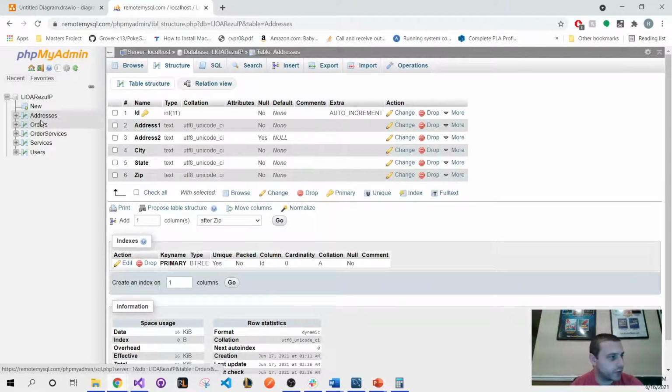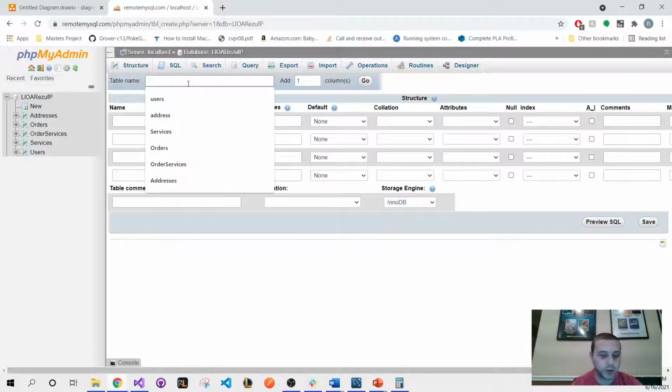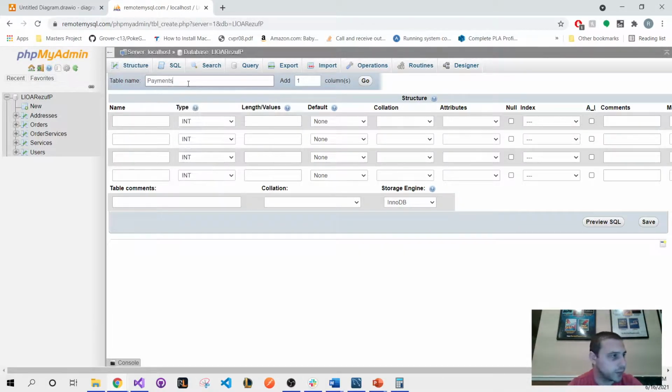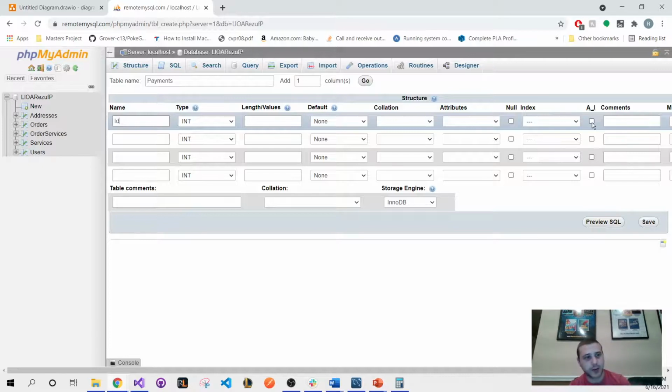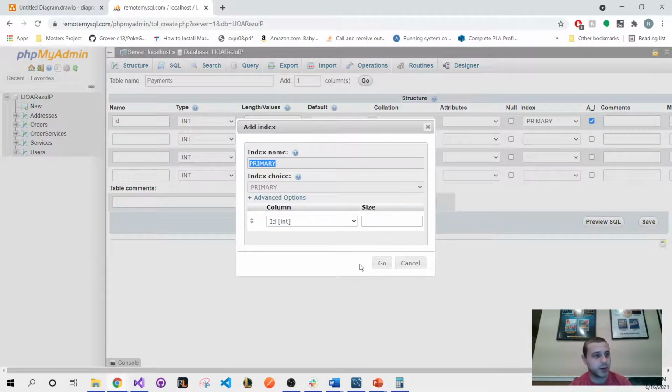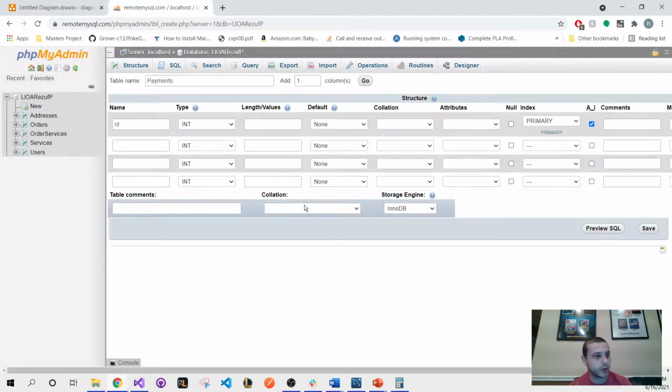Well, let me show you guys how to create a new table then off of here. So let's say I wanted to create a table called payments. So this table will store payments. Let's give it an ID. Each table should have an ID. We're going to have it be auto-incrementing because this is going to be the primary key. ID is going to be the primary key. We'll say go. So what that just did is that made it the primary key as indicated right here.